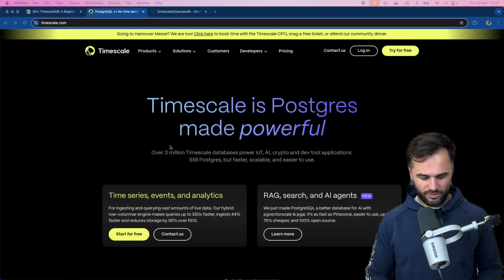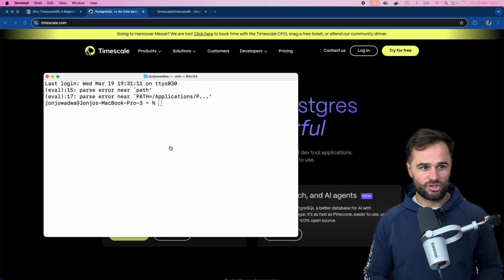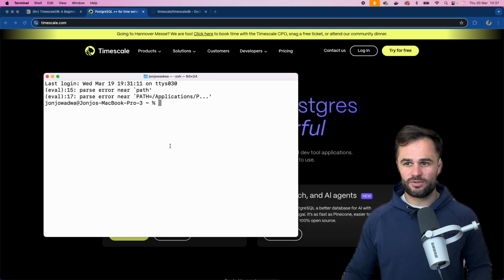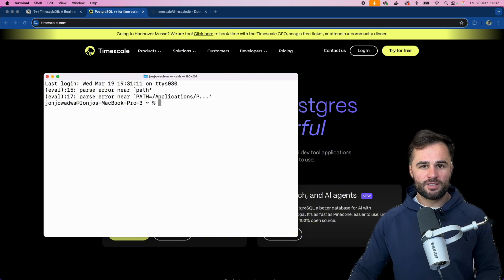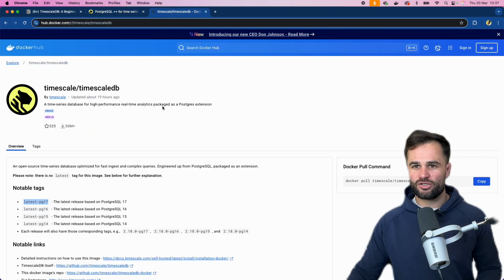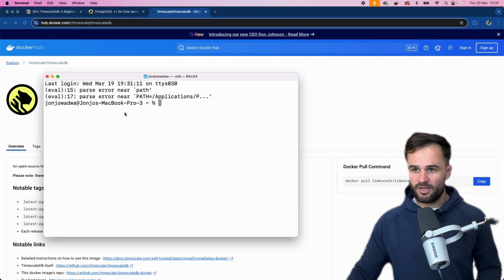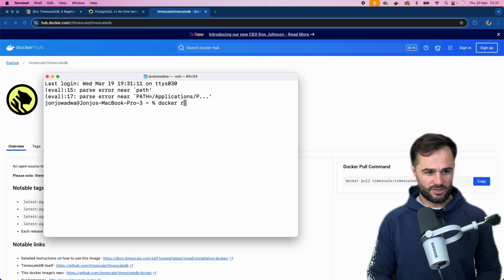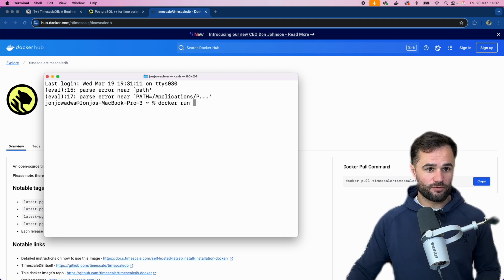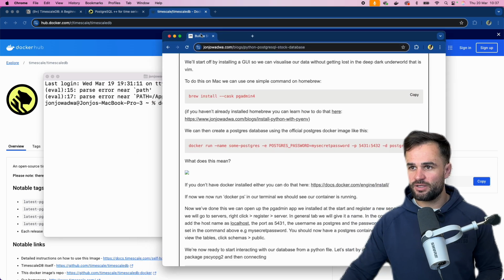So to start off with, we can immediately come to our terminal, and what we're going to want to do is pull down the official Docker image. You can do that by coming to Docker Hub and finding the official image, which is here. And once we've got that, we can say docker run, and I'm just going to be following this code from, I'll bring it over so you guys can see.